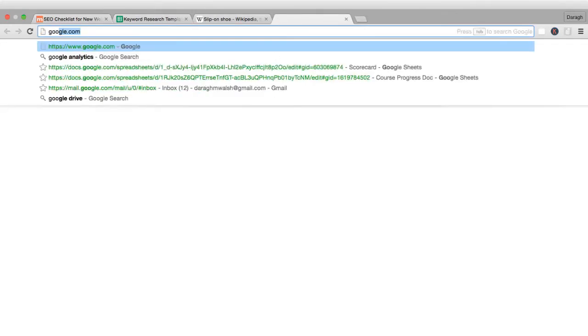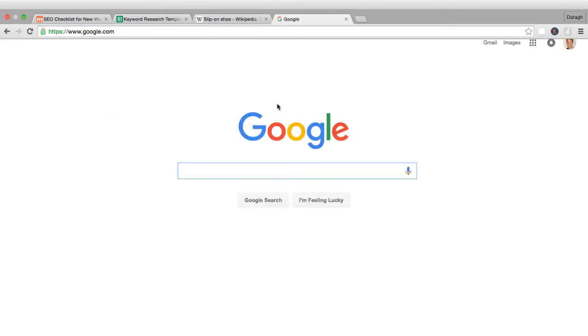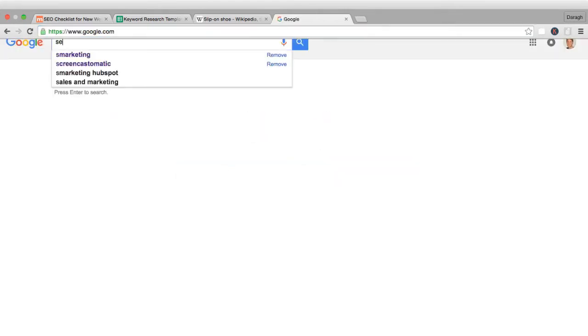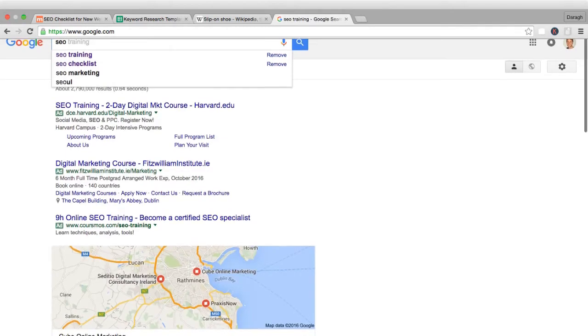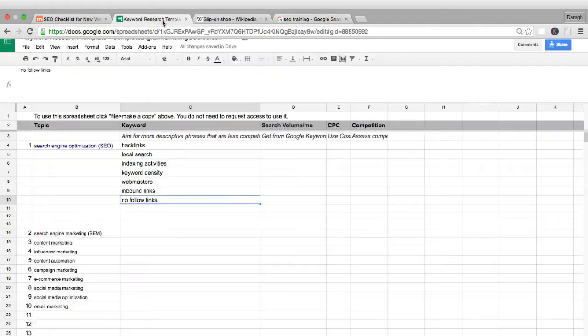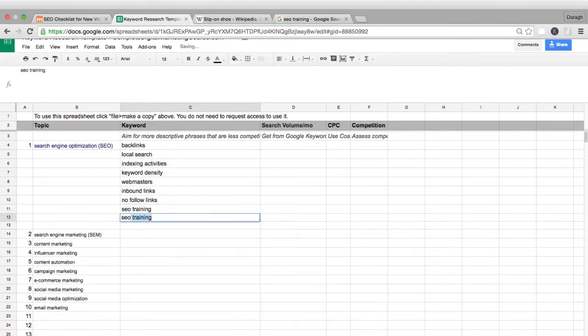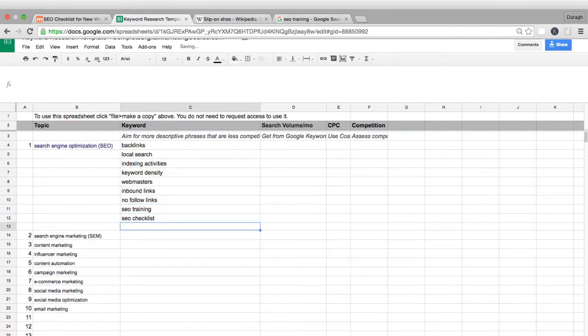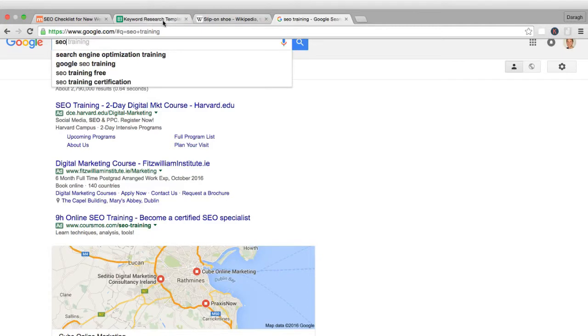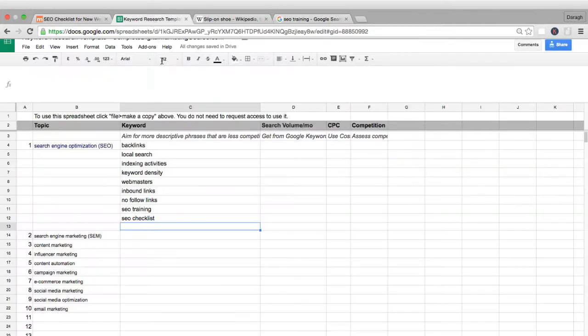And all you need to do is really come into Google, type in one of your keywords here. So let's just type in SEO. And you can see here that Google really gives you suggestions. It gives you autocomplete suggestions that you can put in here. So SEO training, SEO checklist, SEO marketing. These are all different terms that I can now add to my list as well. SEO training, SEO checklist. What else do we have here? Google SEO training.